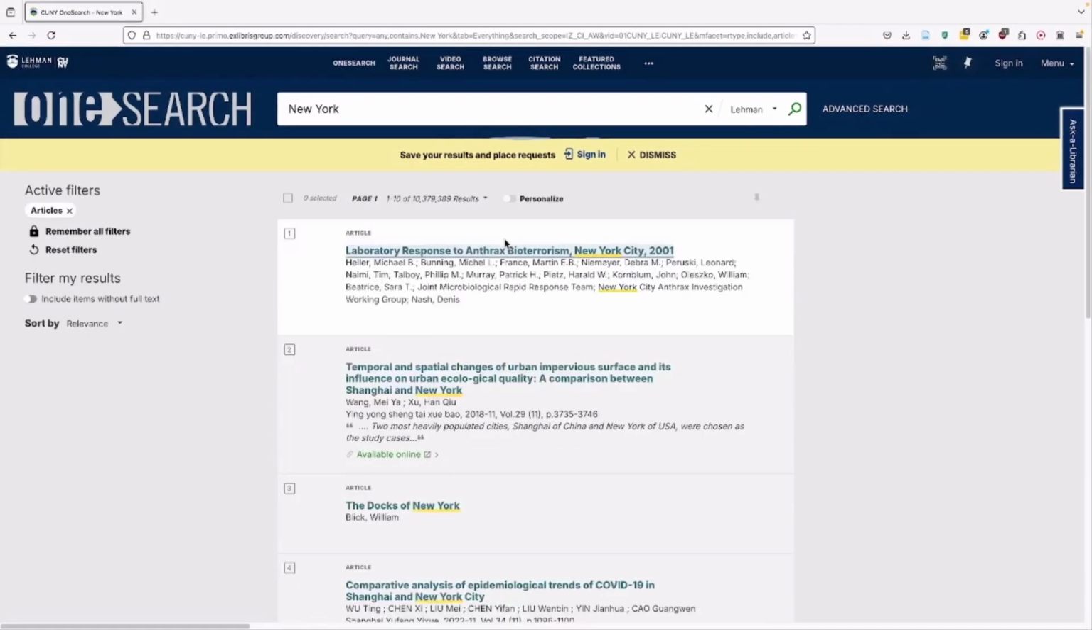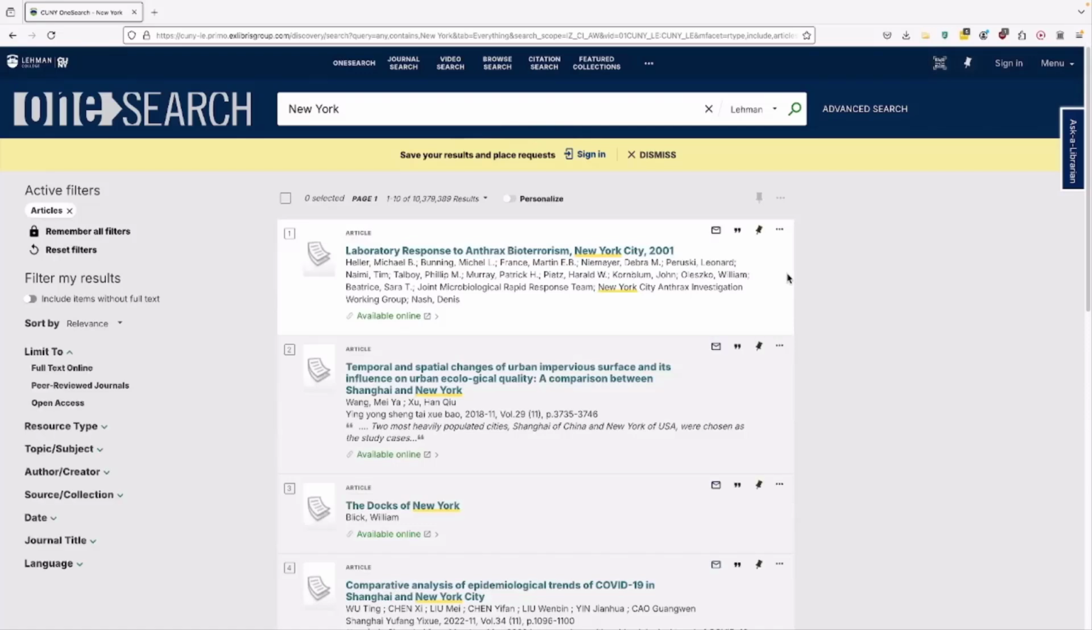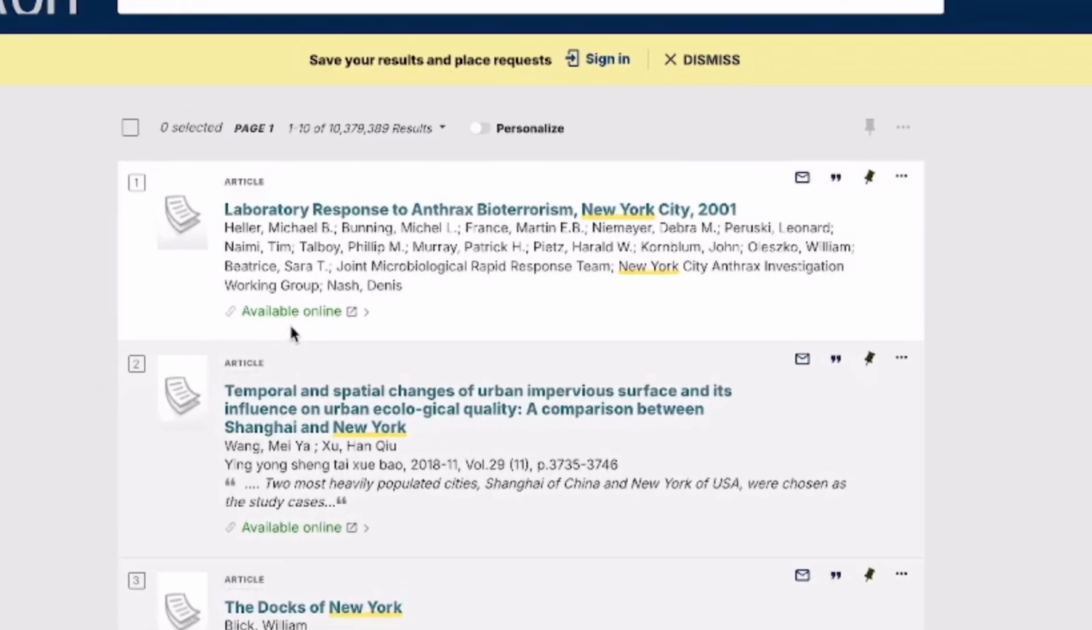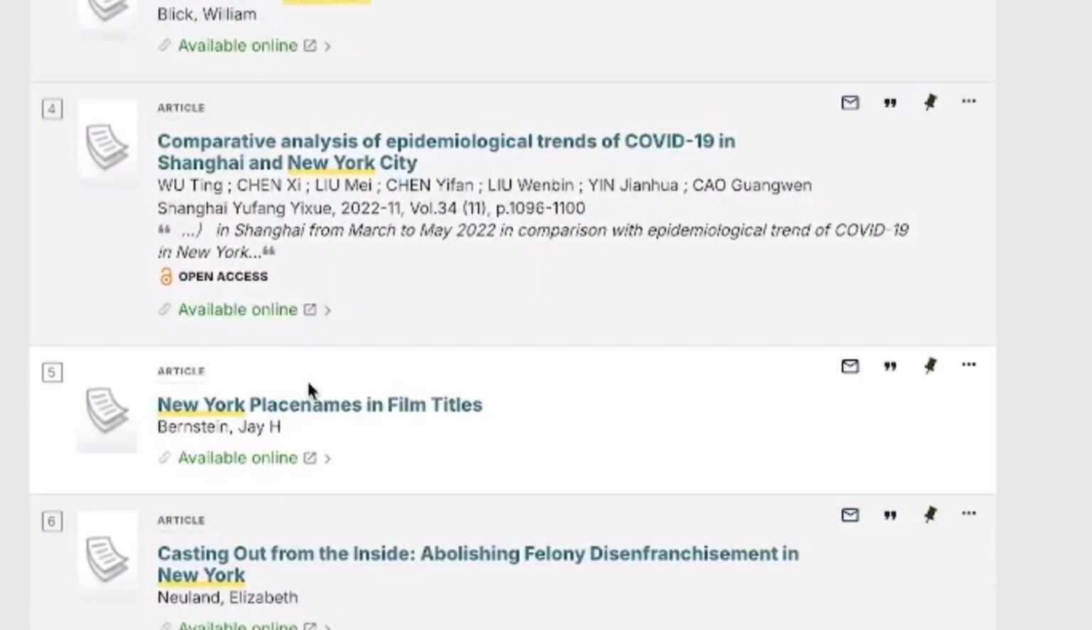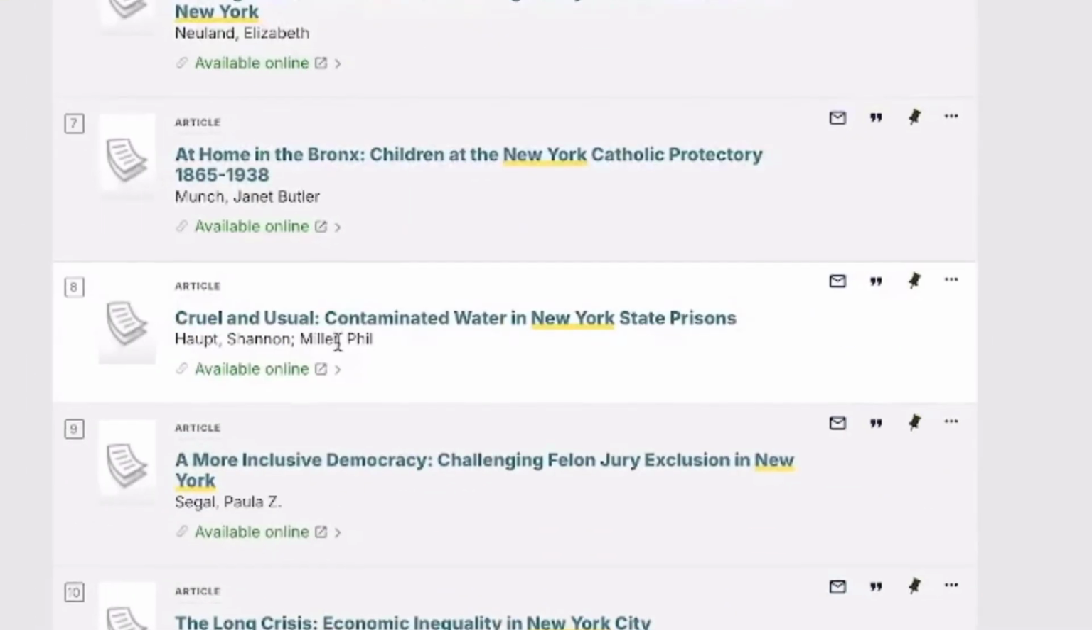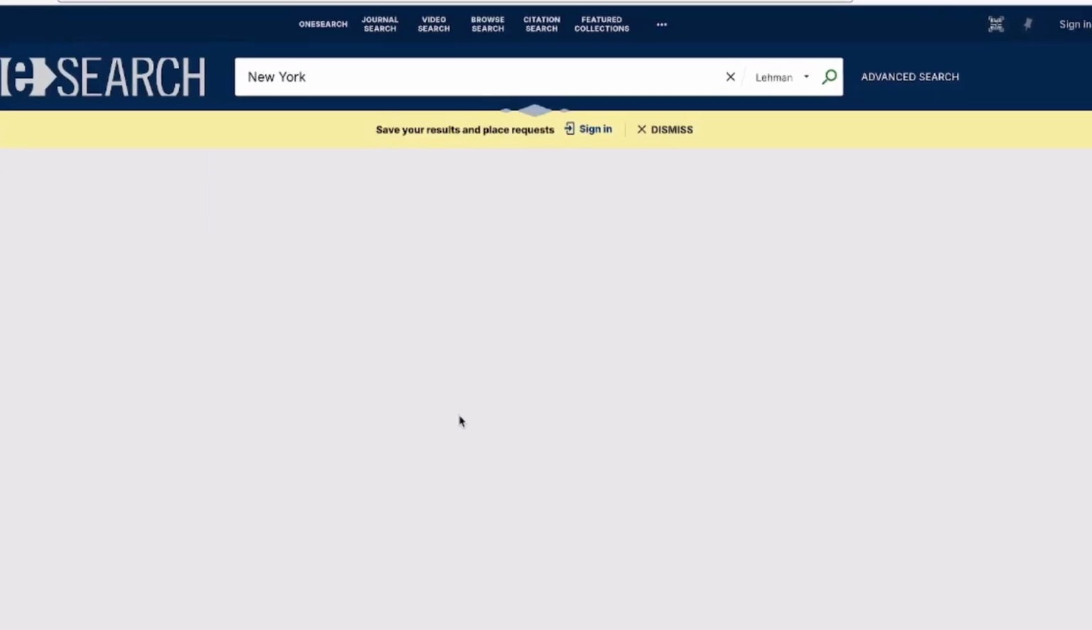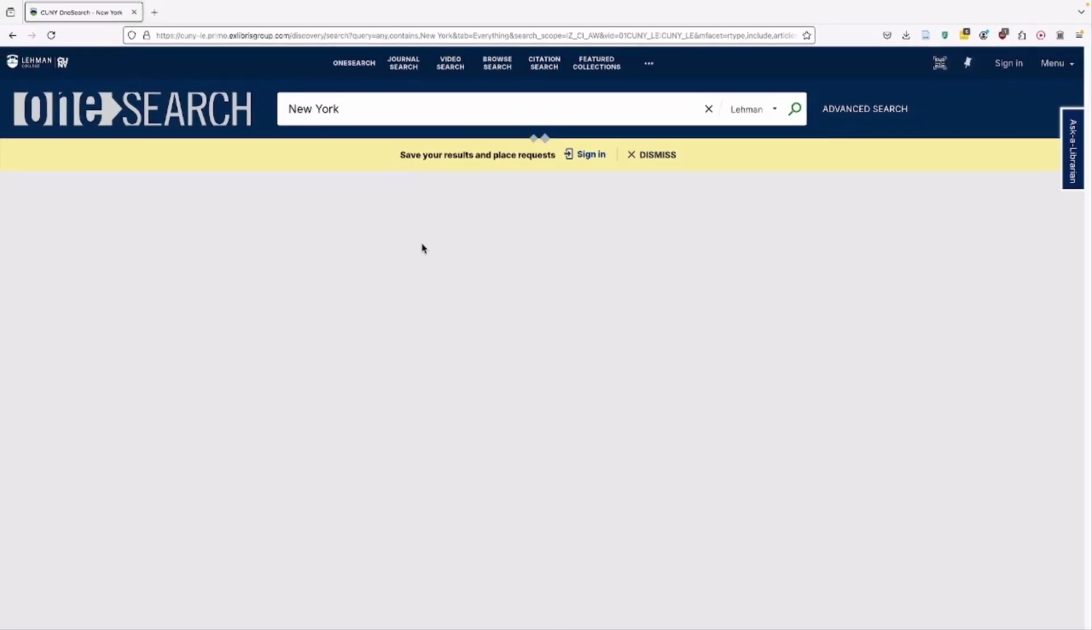Now articles is a broad term. This can include articles from newspapers, magazines, academic and trade journals, and more types of articles. Most of these will be available online, which you can see by clicking available online. Some of them will link you directly to a PDF. Others will direct you to just a web page that includes the article.